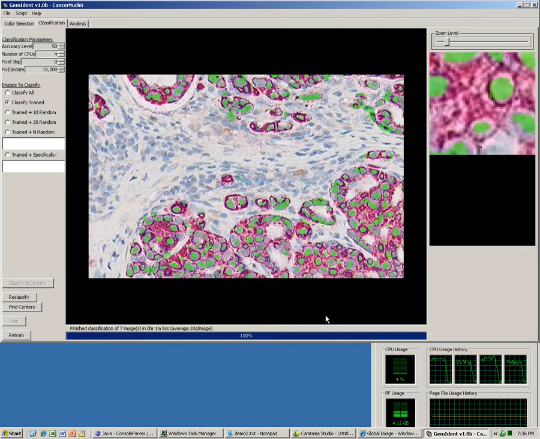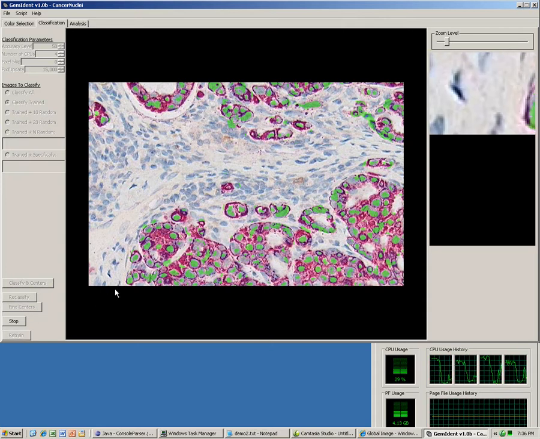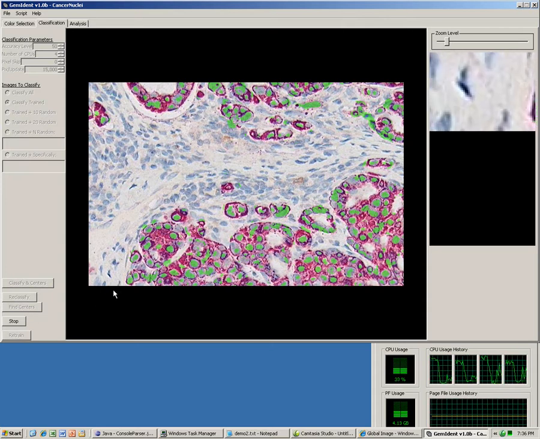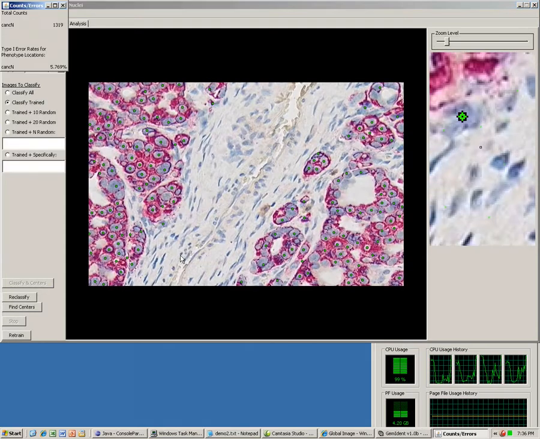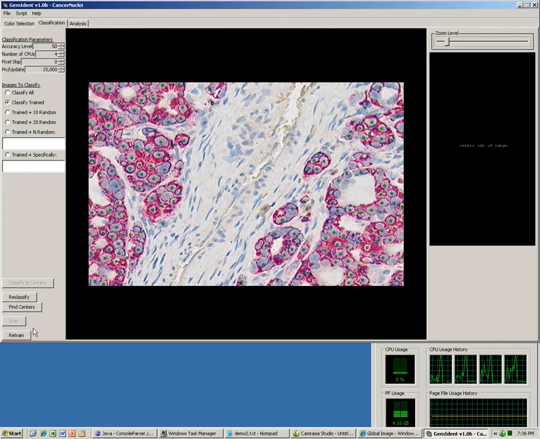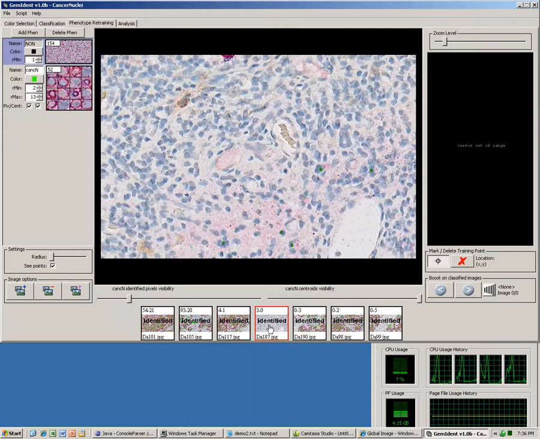Identification is done. It will now try to locate the centroids. It will then give us a count and a false negative rate. That's pretty good. To make the identification even more solid, let's return to phenotype training. Here are some errors.